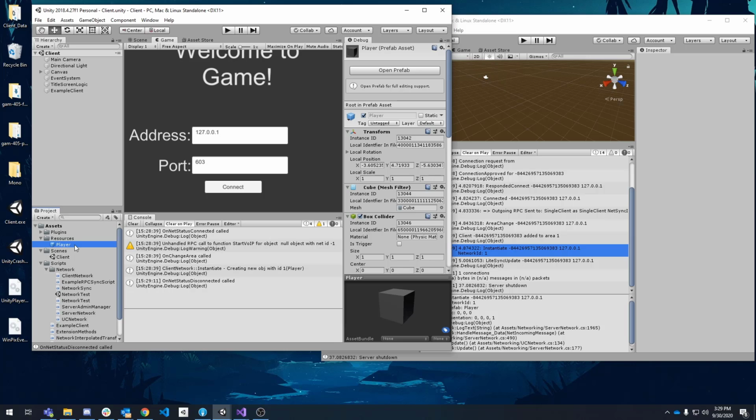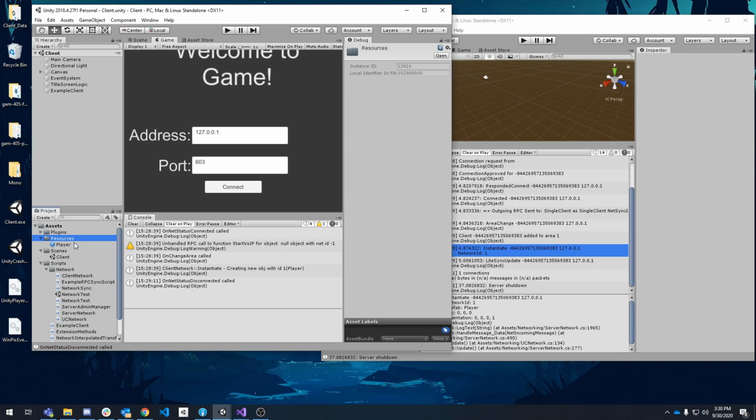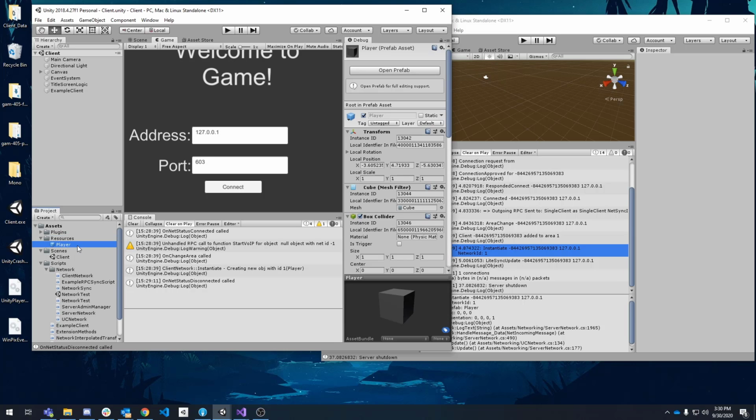In order for Unity to be able to instantiate game objects based on their name, they have to be found inside this resources folder, just like this. Now, there are newer and probably better ways to instantiate game objects over a network, but this is the current system that the networking library uses. At some point in the future, we may explore expanding this into some of the newer systems that Unity provides.